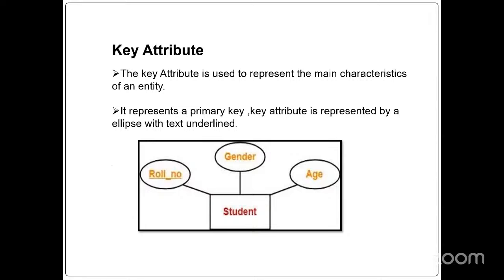So tomorrow in the lab session, I am going to use this primary key also. There I will show. It will not allow duplicate values and it will not allow null values also. So this is the condition about the primary key. What are the two conditions?